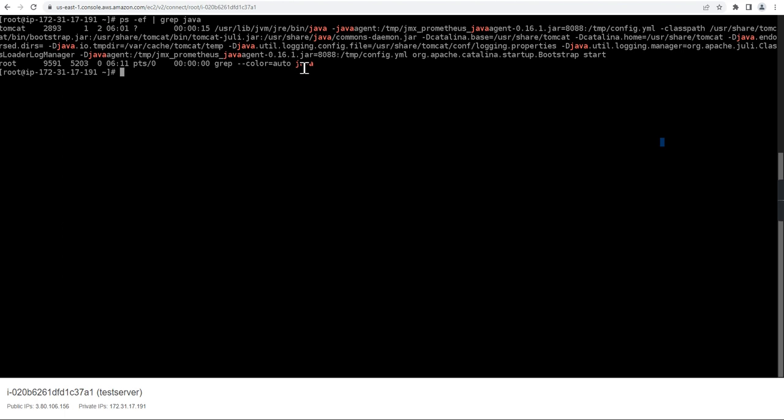Now, how do we tell Prometheus to grab the metrics from our Tomcat process, right? We get a JMX based Java agent here, which we can run with our Java process, whether it's Tomcat or any other Java application. It's just a jar file that you need to attach to your Java process, and it will expose the JMX metrics to you, and then you can grab them in your Prometheus, right?